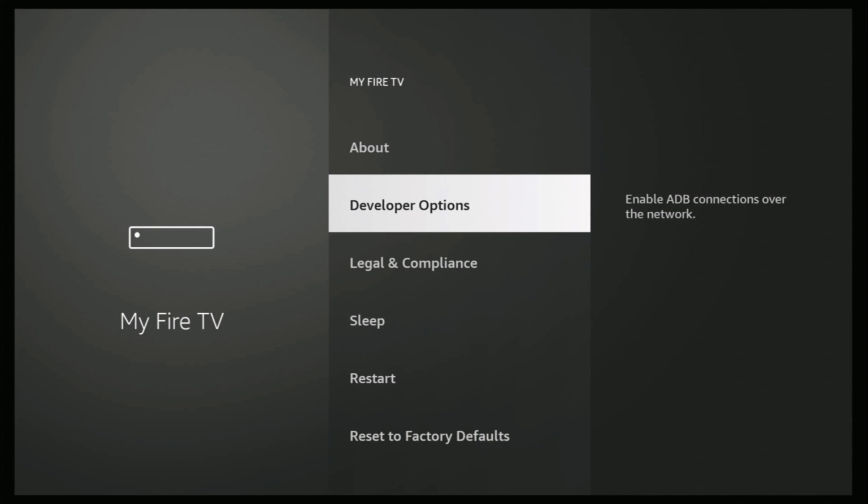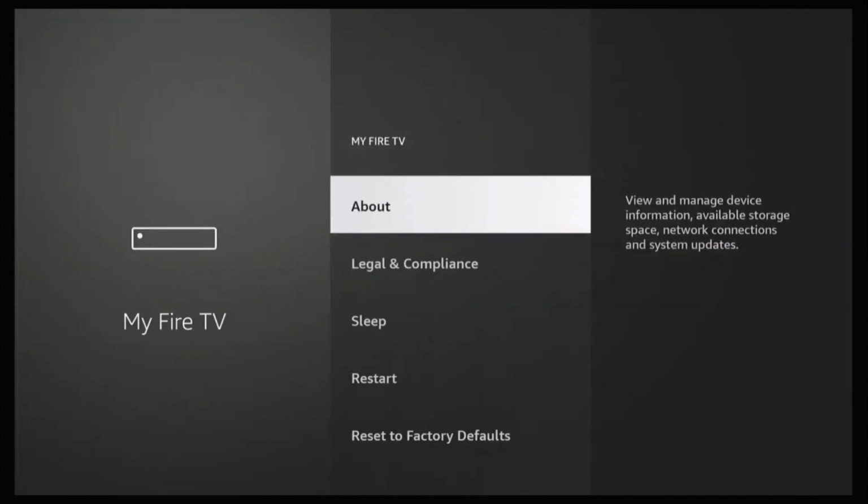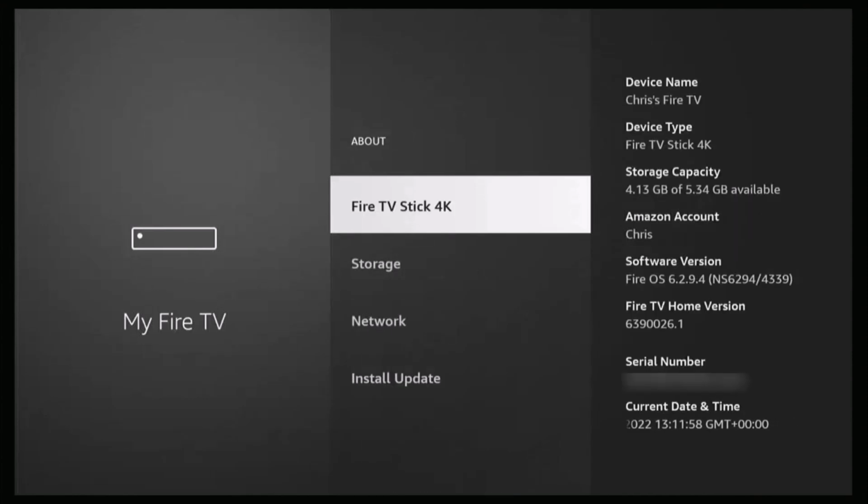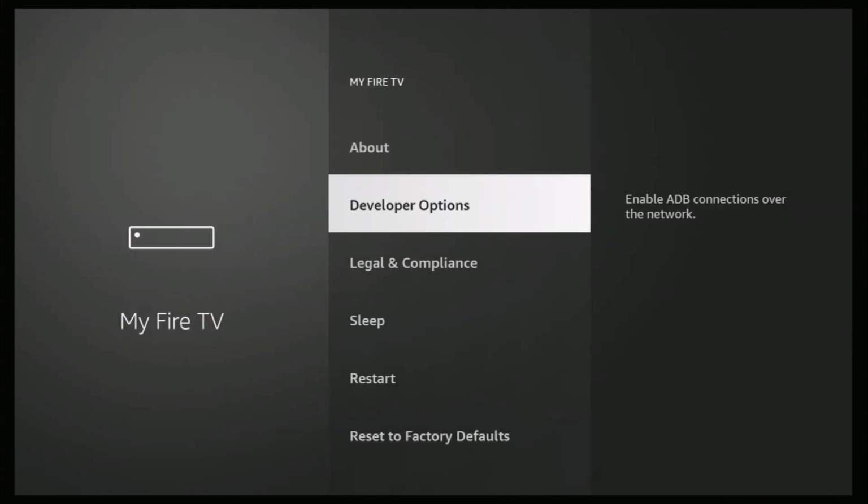Go to developer options. Now, if you don't see developer options, then what you need to do is go up to about, middle button, highlight the name of your stick. As you can see, mine says Fire TV Stick 4K, and just keep tapping the middle button on the Firestick remote control until you see "No need, you're already a developer." Then stop tapping it. Press the back button once, then you should see developer options.